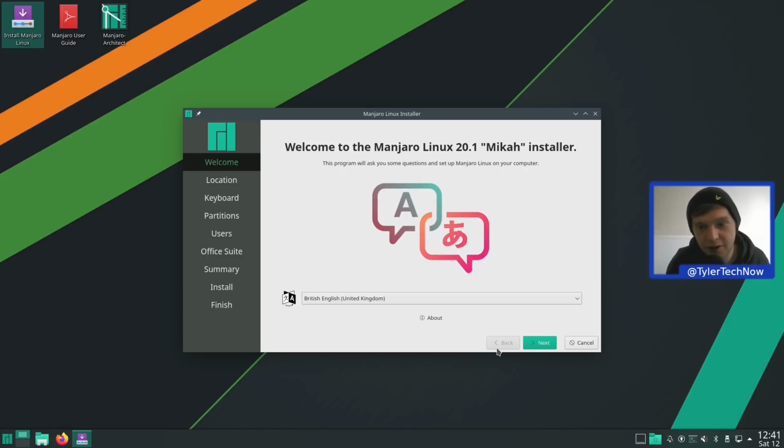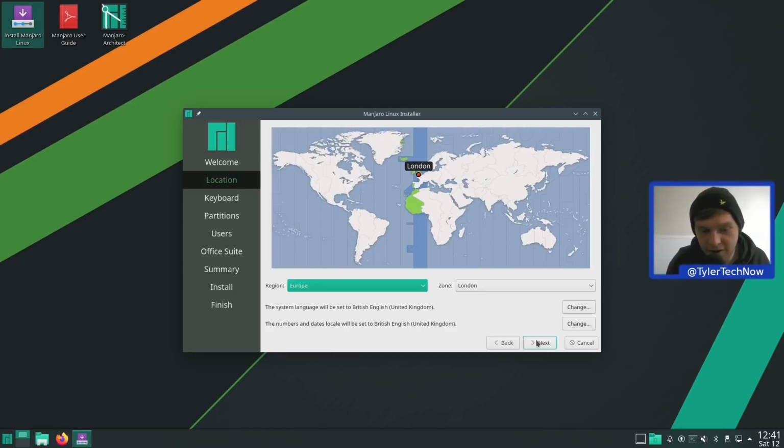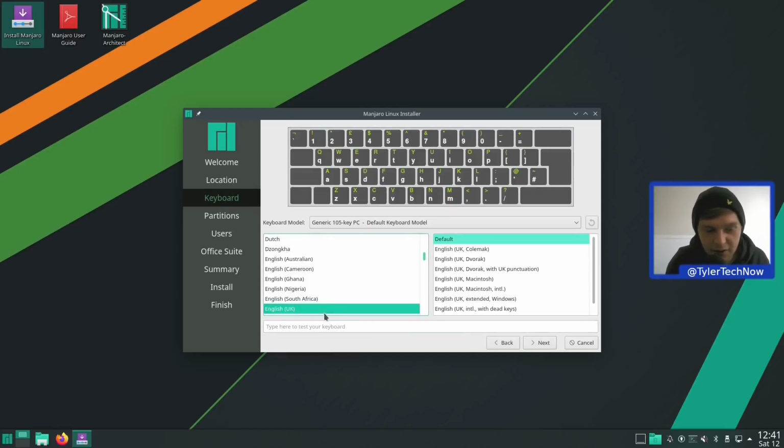So we're in the live ISO right now, which is around about 3 GB in size. And we're going to go ahead with the installer, which is of course Calamares. So British English is our language, Europe London is our zone, and UK is the keyboard. Let's just double check that is all good. It is indeed. So we're going to go next.